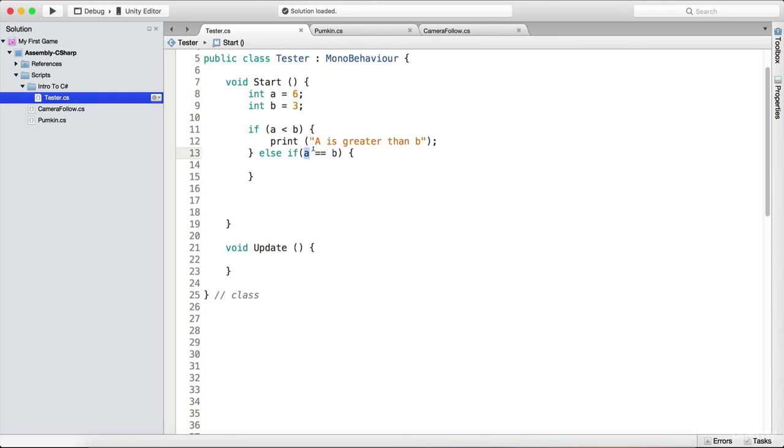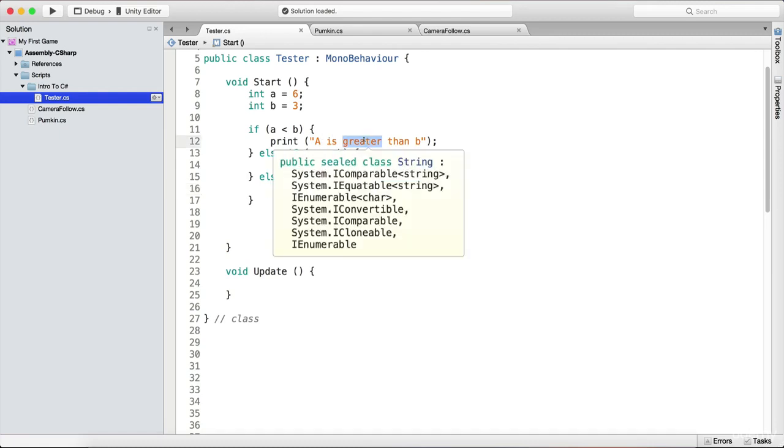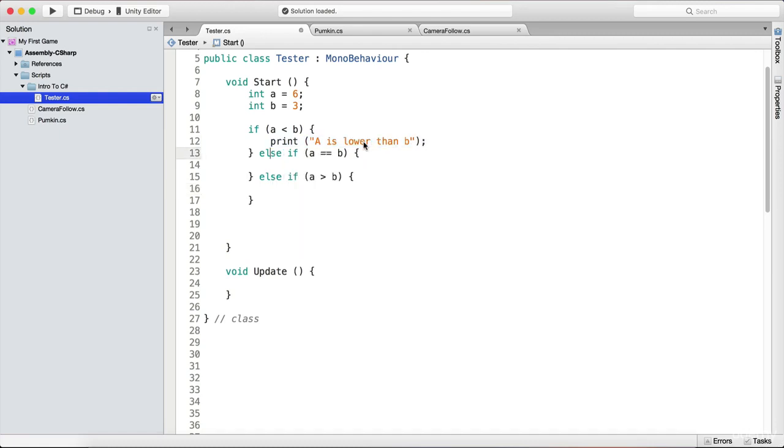But if A double equals B, that means test if the value that's inside of A is equal to B. So if this is also not true, we want to test if A is greater than B, then we're also going to say else if A is greater than B, then what we can do here is execute the code, of course. If A is lower than B, we're going to print that here. A is equal to B, not than, but to.